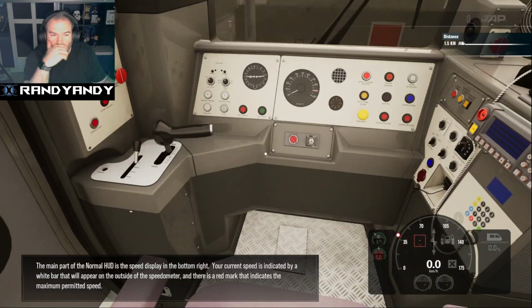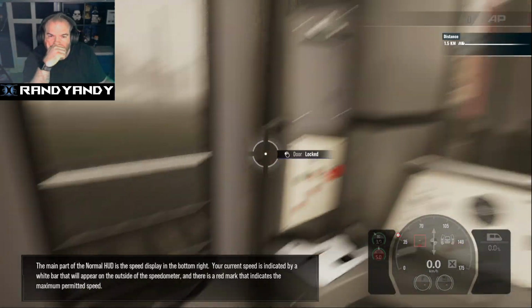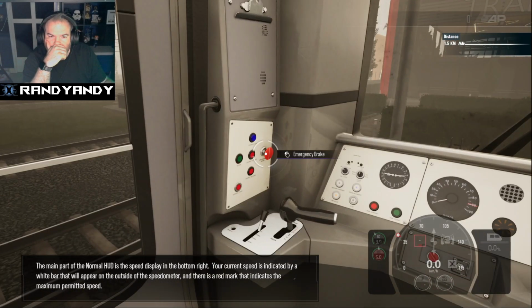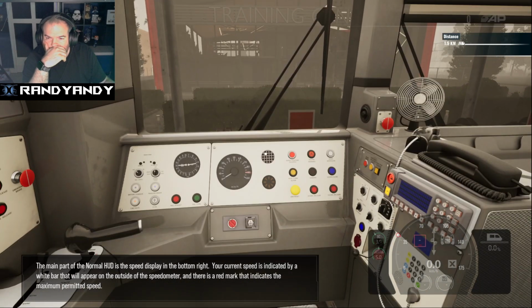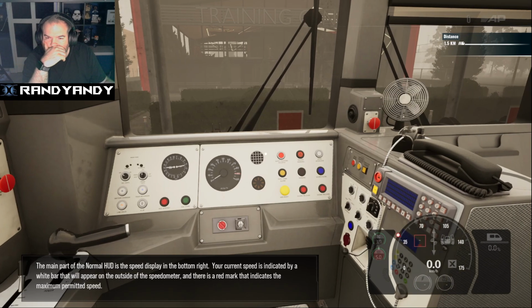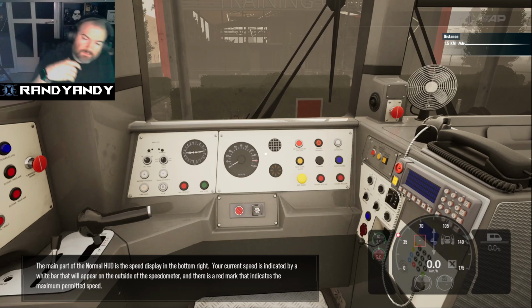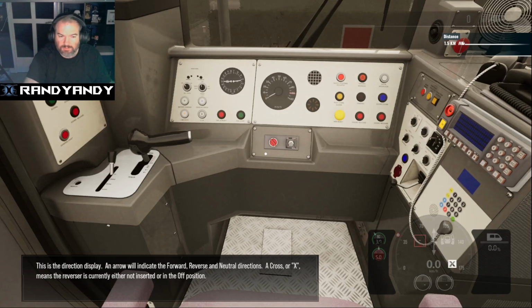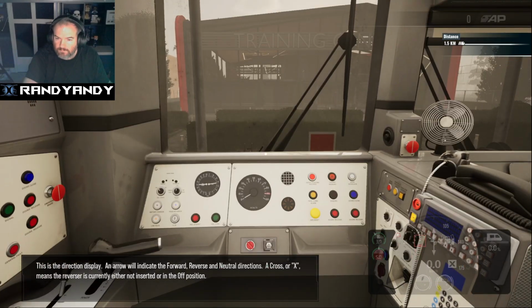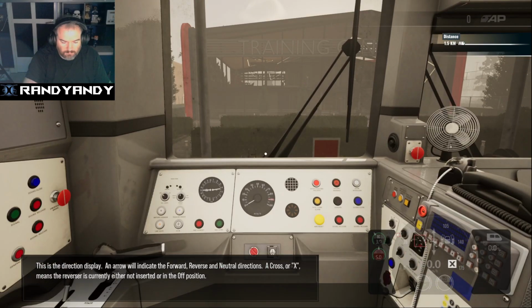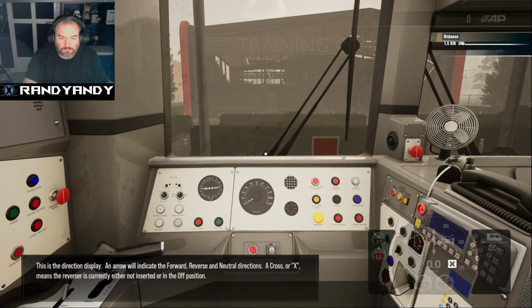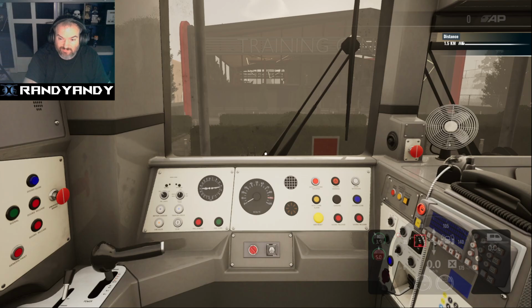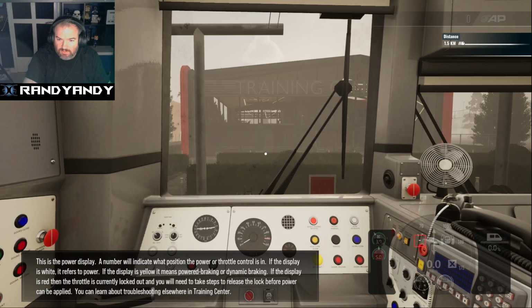Okay. The main part of the normal HUD is the speed display in the bottom right. Your current speed is indicated by a white bar that will appear on the outside of the speedometer, and there is a red mark that indicates the maximum permitted speed. Okay, handy to know. This is the direction display. An arrow will indicate the forward, reverse, and neutral directions. A cross, or X, means the reverser is currently either not inserted or in the off position. Got ya. This is the power display.